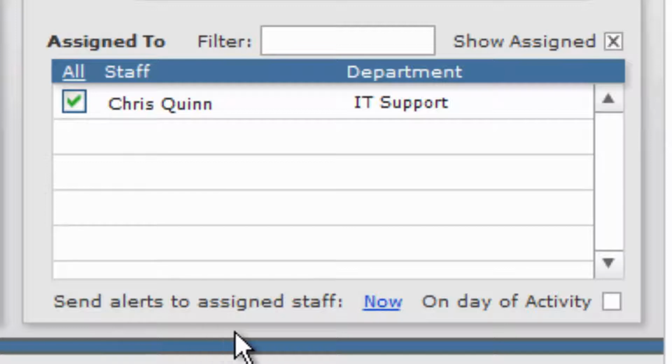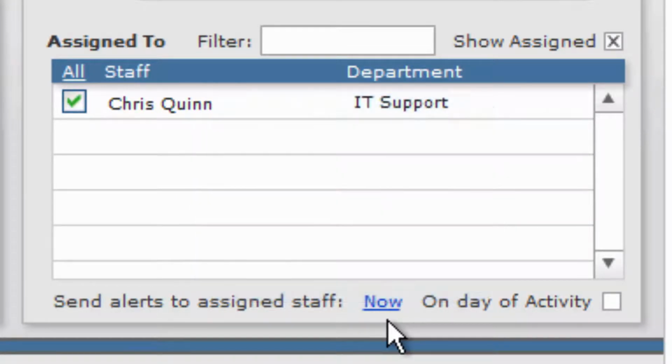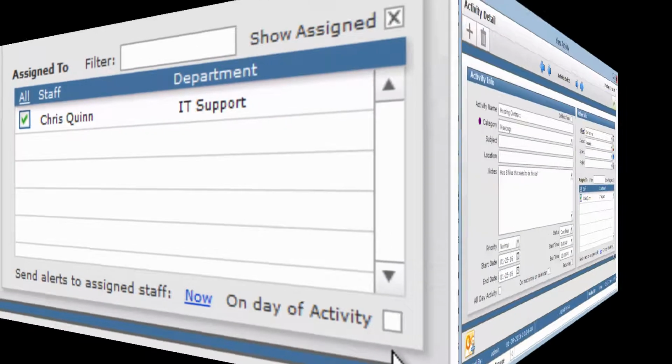In addition, you may want to send an alert to each assigned staff, either now or later. On the staff record are checkboxes to designate which email or text addresses to use for alerts. There's also an email template in the settings area used for alerts, and this has to be set to auto-send. Click Now when you're ready, or check to do it later on the day of the activity.